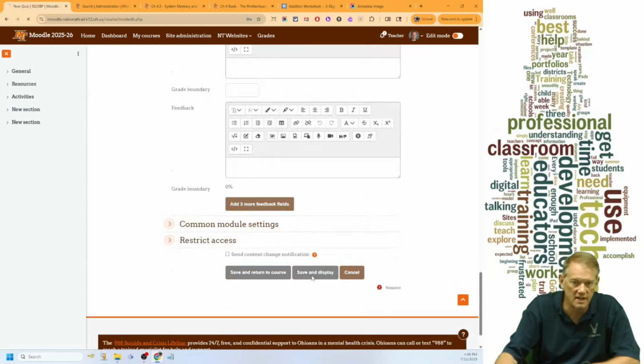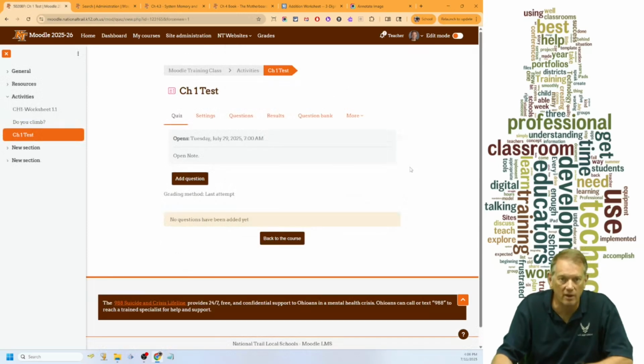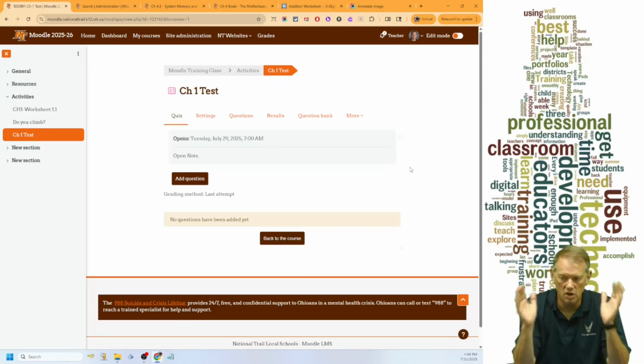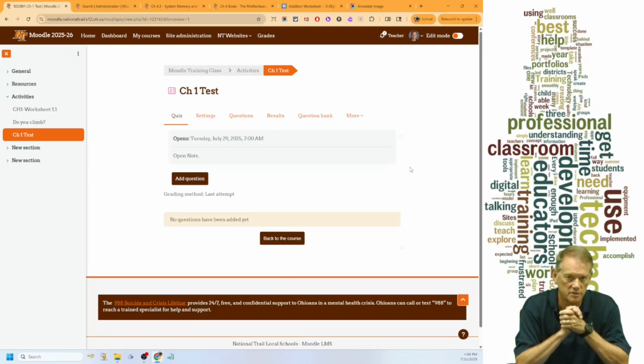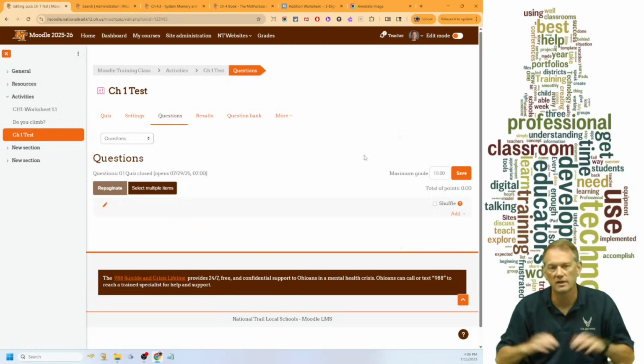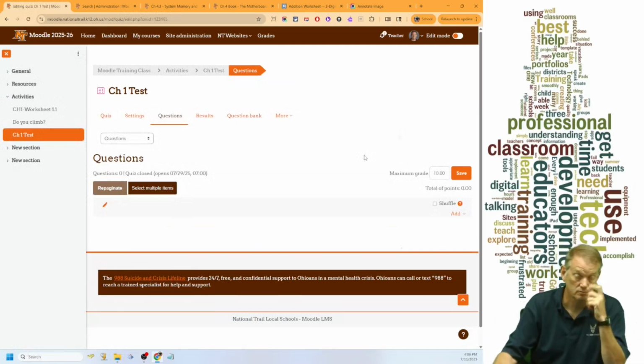And that's it. I'm going to hit save and display because now we've made a quiz and we have no questions in it whatsoever. So now we have to go and add questions. So we've made the quiz. This is our setup. And you can see a button that says add question there, or we can go to questions and add questions this way. They both get the same place.